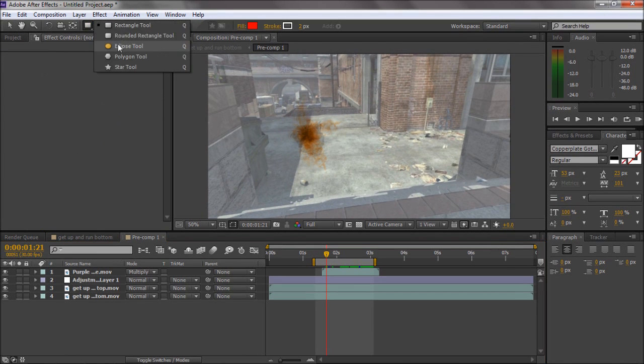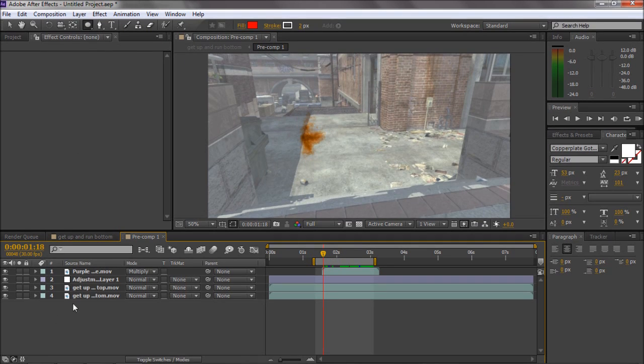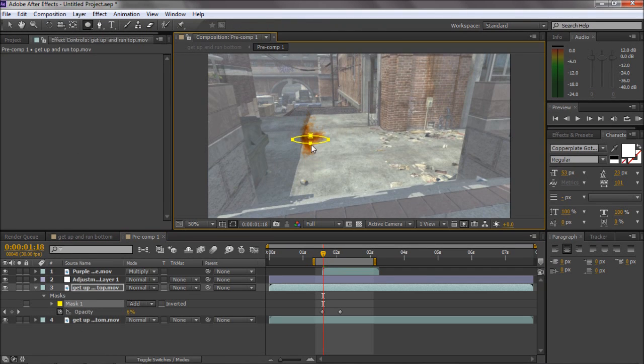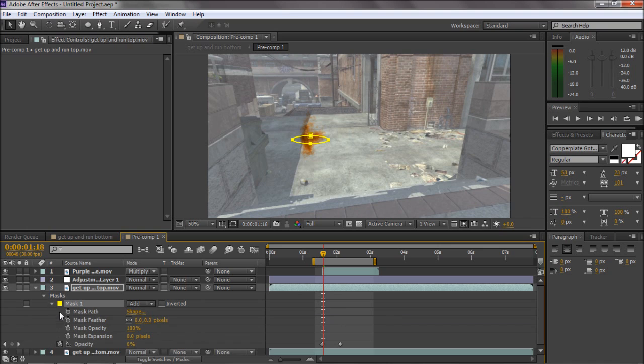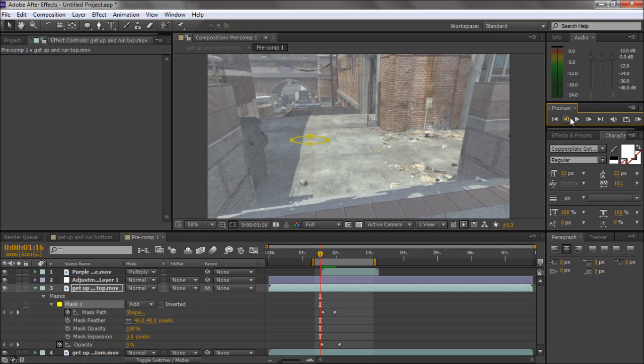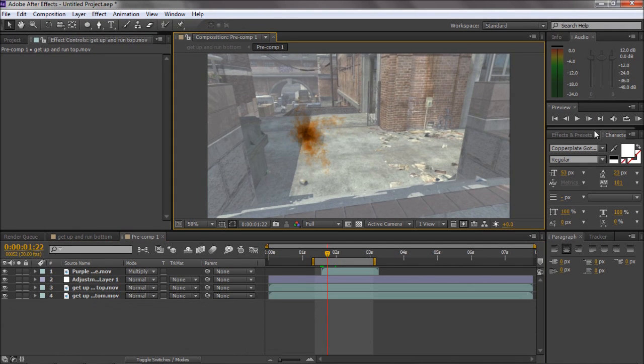get a mask about here on the top one, add a little circle, add the path, add a feather to about 40 again, scroll forward to about where he's actually fully in, and just make the thing bigger, just so he doesn't appear in at once, he sort of opens up, if you know what I mean.